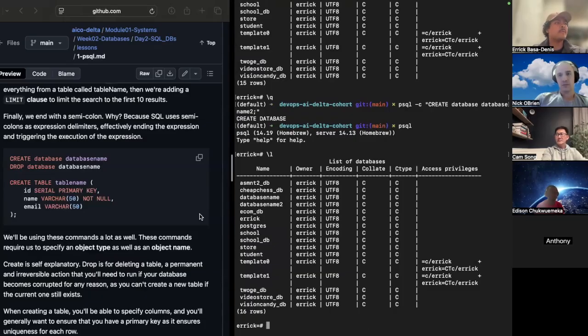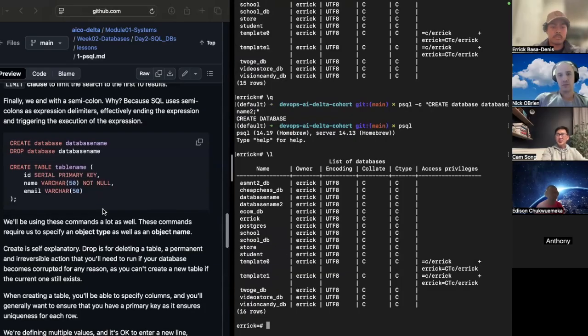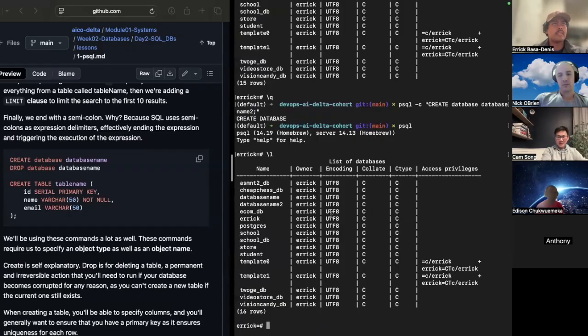So the semicolon goes inside the quotes? Yes. So it goes inside the quotes because this is the command. Okay, that makes sense. So you're telling it to stop right here. If it was outside, it's going to trip me up. Thank you.